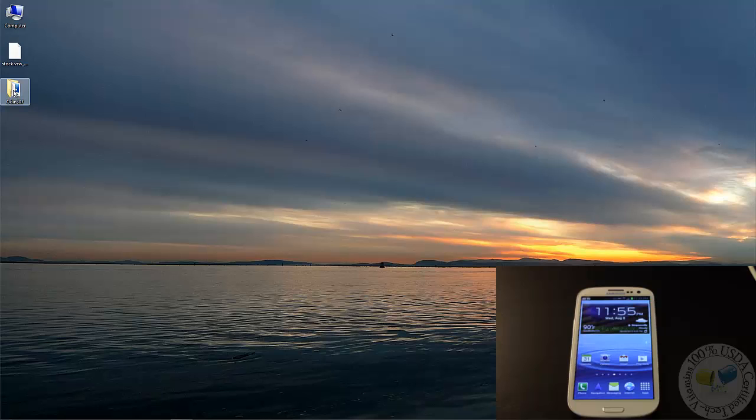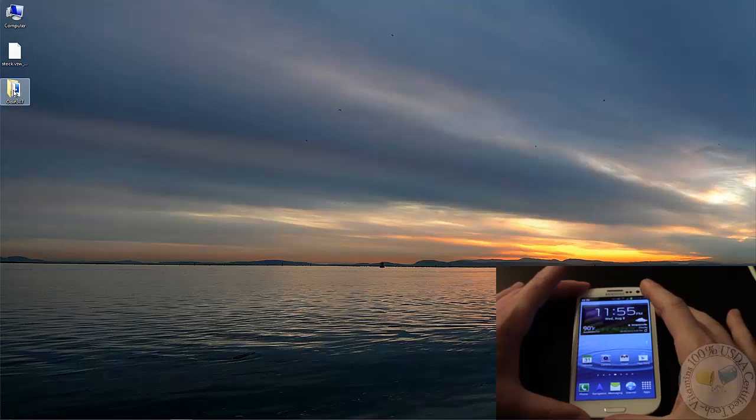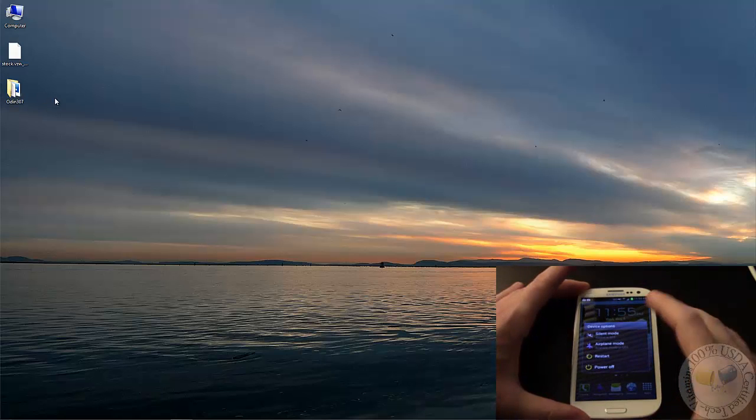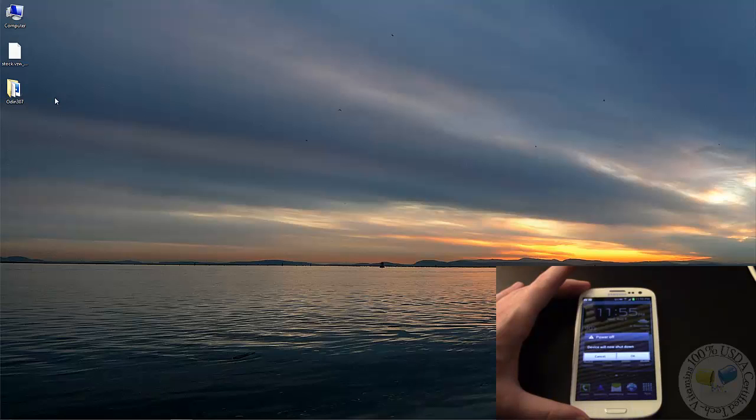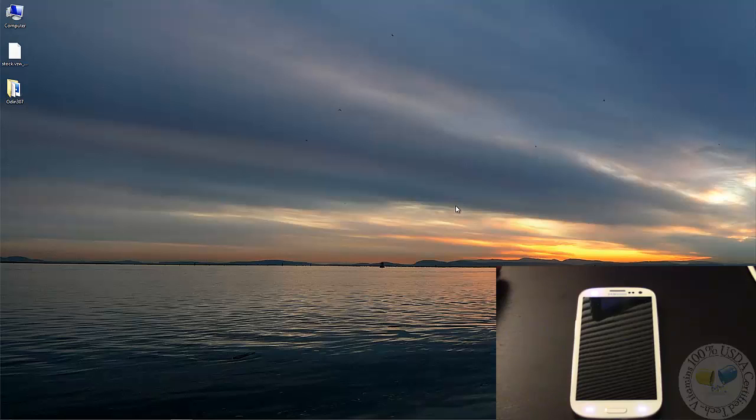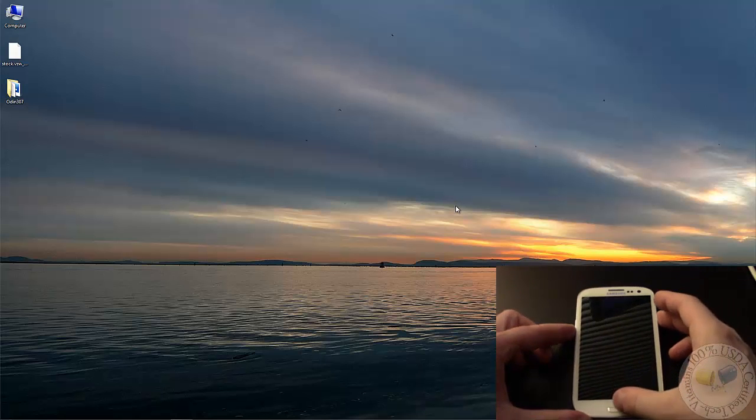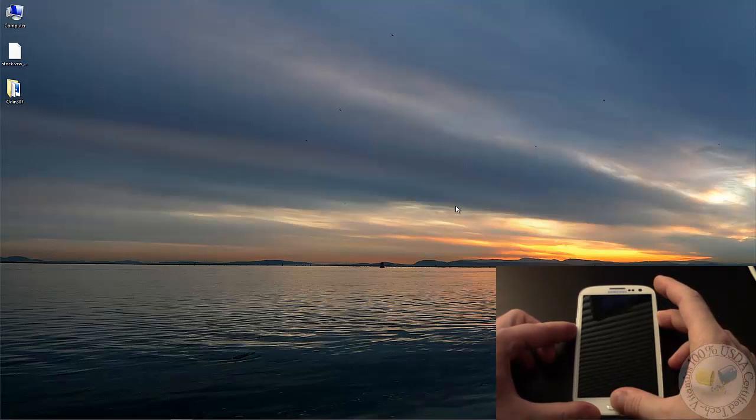Once you've installed those drivers, we'll power down the phone because we have to jump into bootloader mode. Bootloader mode can be accessed by holding down the volume down button, the home button, and the power button. It may be a little tricky, but make sure you press all three at the same time. If you have to pick up the unit, do so. I'm going to hold all three down.